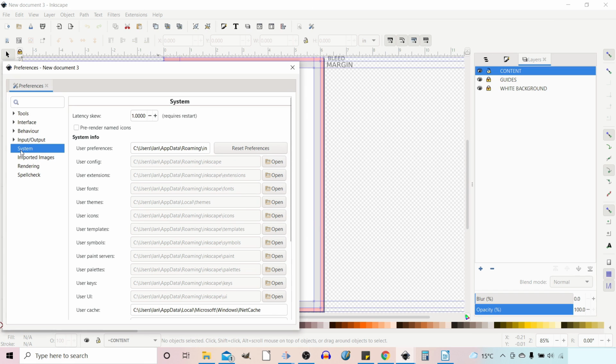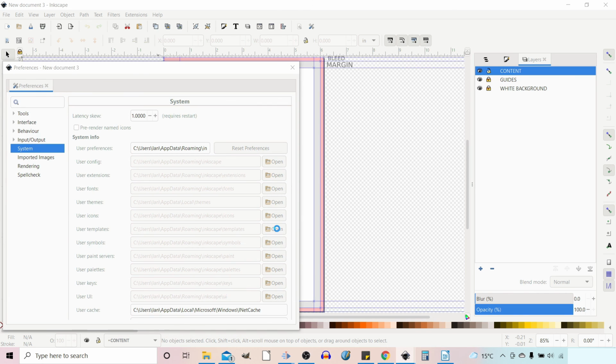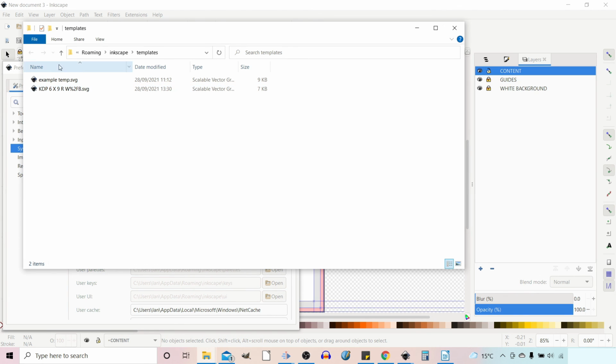You want to go down to System, click on System, and then down here you've got a little list of different items. So here we've got User Templates. So these are templates that you've created. If we go along and click on Open, this pops up the templates that you've created. All you've got to do is go in here and delete the templates that you don't want. And that will cure it. When you restart Inkscape, they'll no longer be there in the drop-down menu.